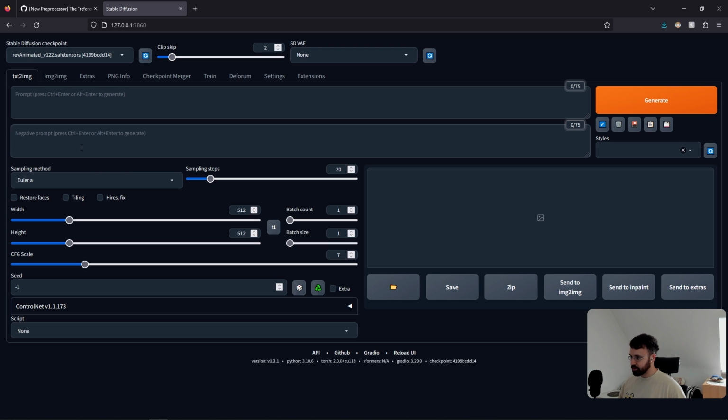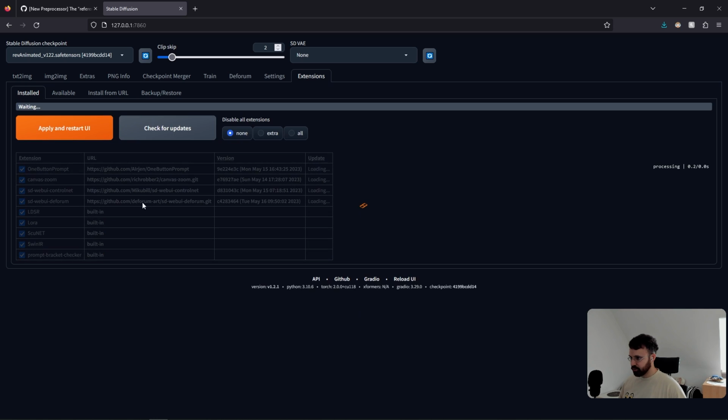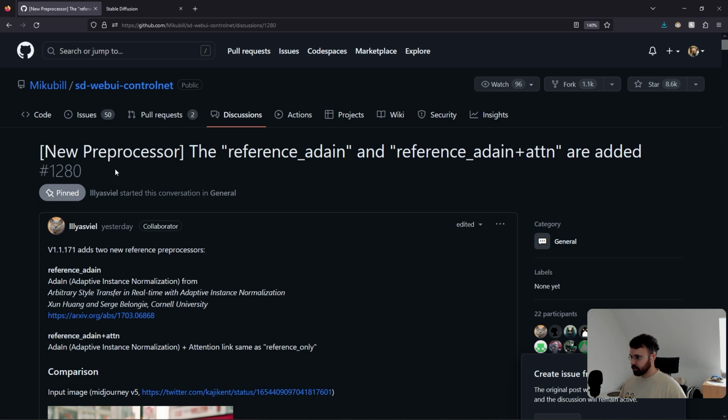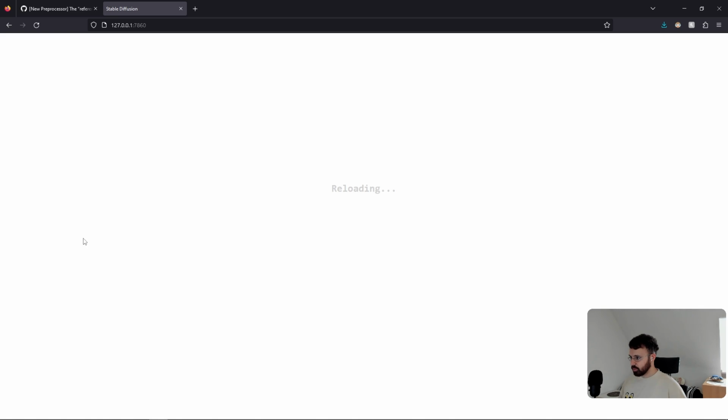So now that I'm in Stable Diffusion, the first thing I will do is go to the Extensions tab and check for new updates. To use the new preprocessor, we need to use ControlNet 1.1.171 or higher. So check for updates, apply and restart UI.